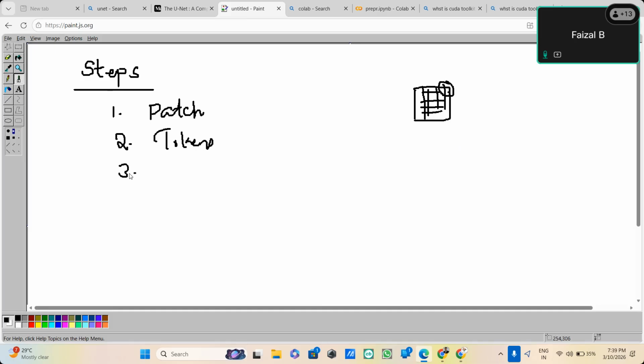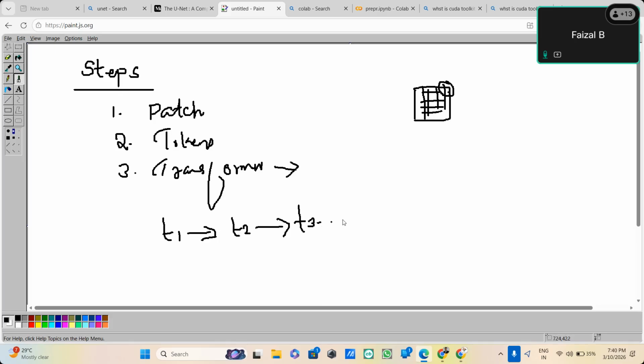The next one is the transformer. Transformer architecture will be used here. The transformer will take one token and predict the next token, so that's how we can create images based on tokens. There will be token one, and based on it we will predict token two, and based on token one and token two, we predict token three. Up to this, and finally we will get a full image. So this is the concept here.